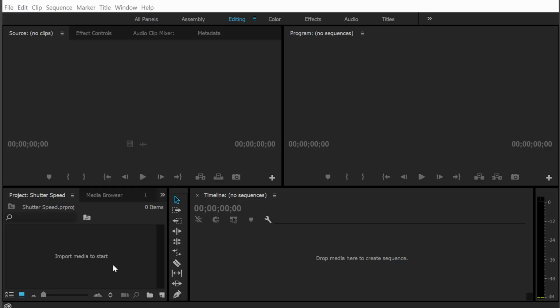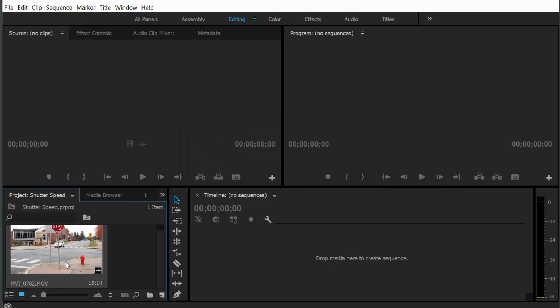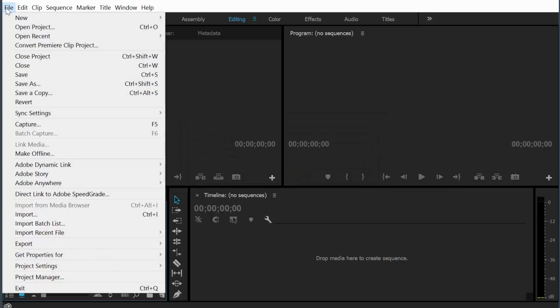Some of your cameras may not shoot in 1080, they may shoot in 720, but you need to know what it is, because you need to create the correct sequence in Premiere. So I'm going to bring in a clip into Premiere, and I'm going to just drag it into this window here. And you can click File, Import also if that works for you.